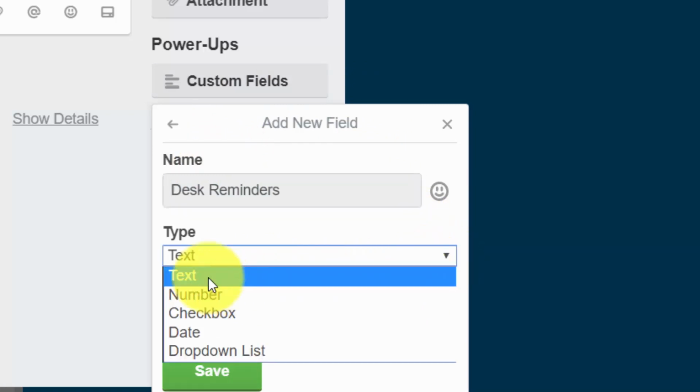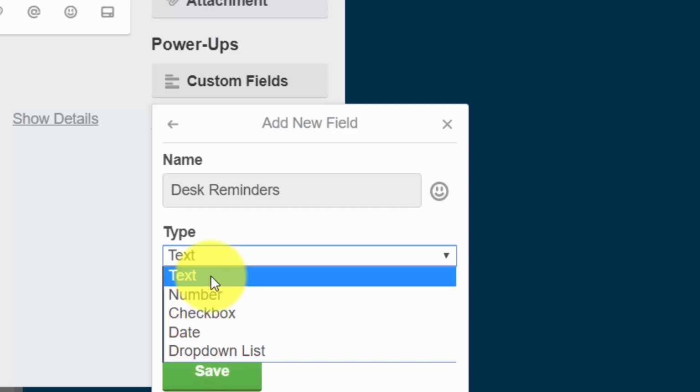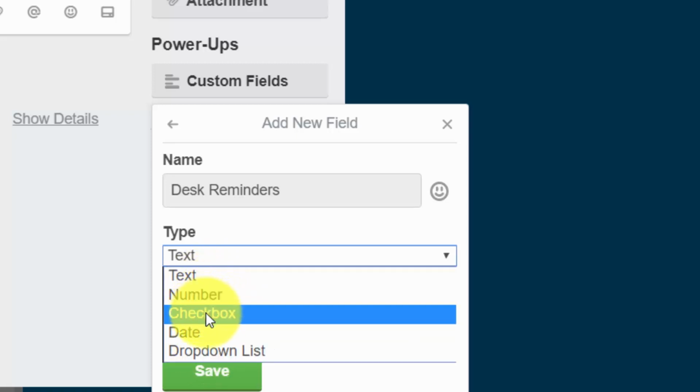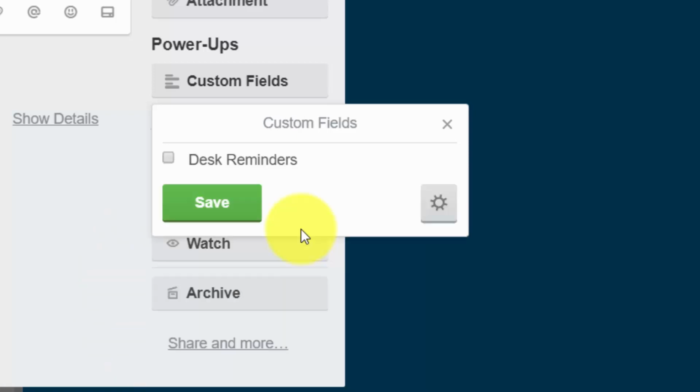We can use text, a number, a checkbox, a date, or a drop down. We are going to actually use the checkbox. And we can also choose to show this custom field on the front of the actual card. And so in this particular case, we're going to go ahead and save it to the front of the card. We'll then click Save. So we now have our custom field.